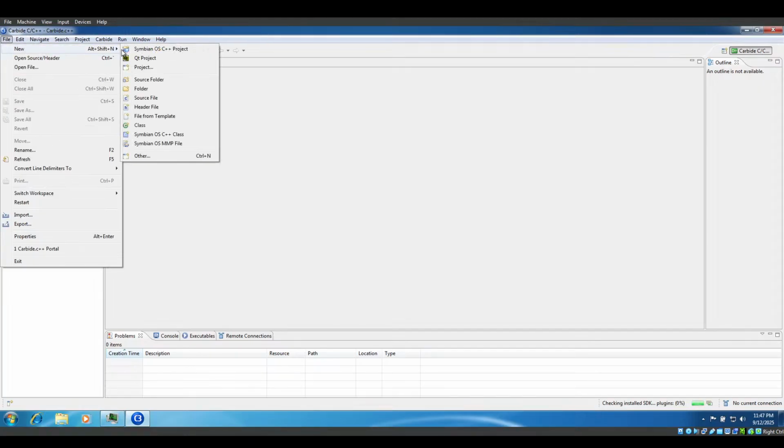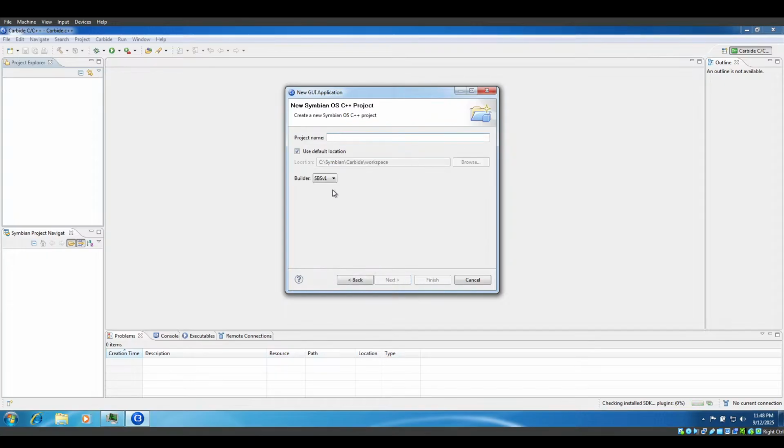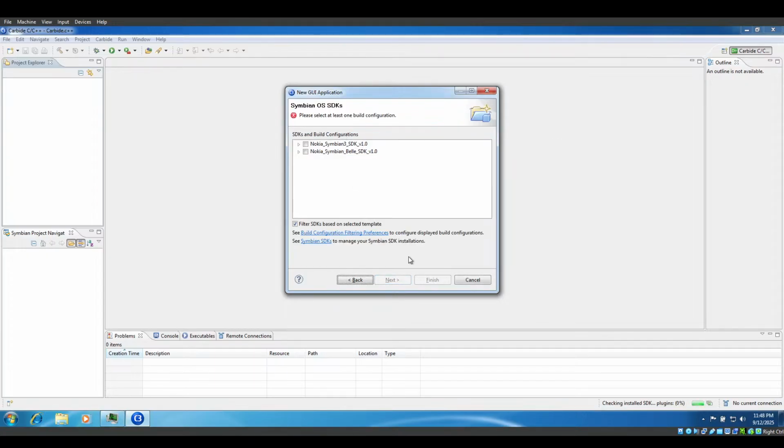And go New Symbian C++ Project, and hey look, it actually shows up now. GUI application. Alright, let's make Hello World. Symbian Belle SDK. Yeah.